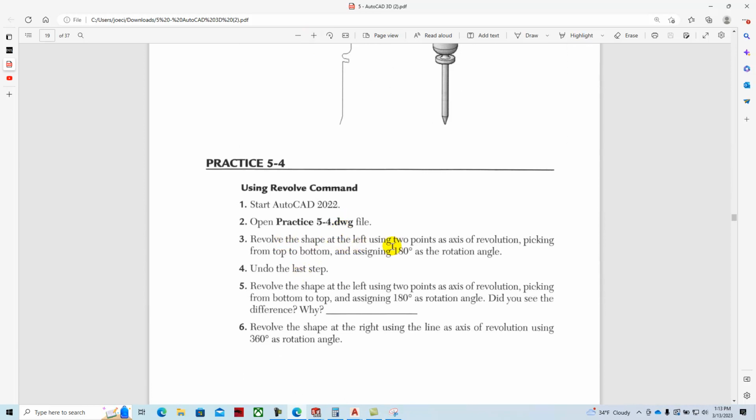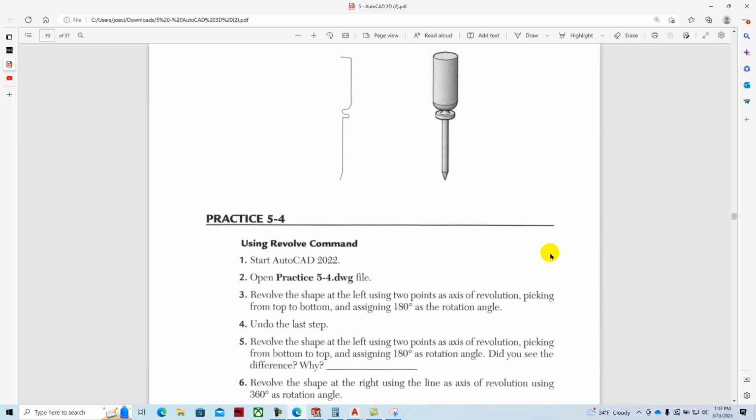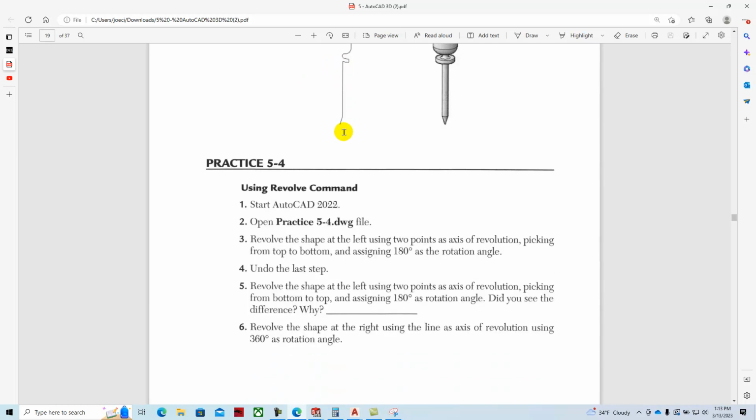Revolve the shape at the left using 2 points as an axis of revolution, picking the top to the bottom and assigning 180 degrees as the rotation angle. And so that'll give us a half of an ice pick there. And then we'll do the same thing again with a 360 degree rotation angle.